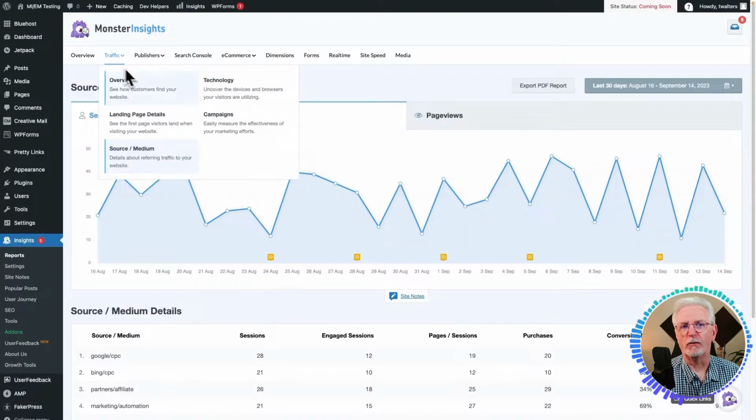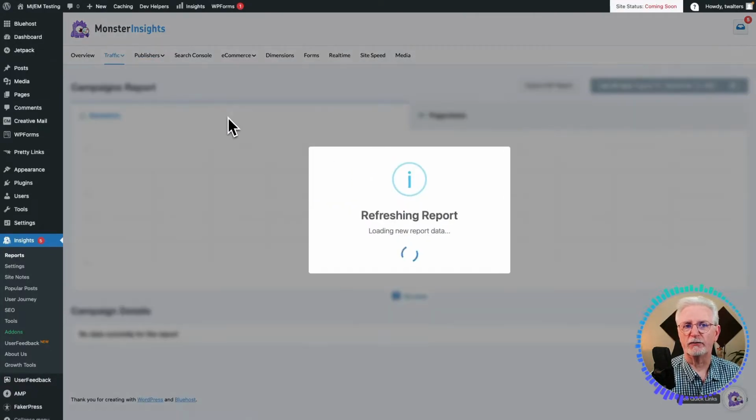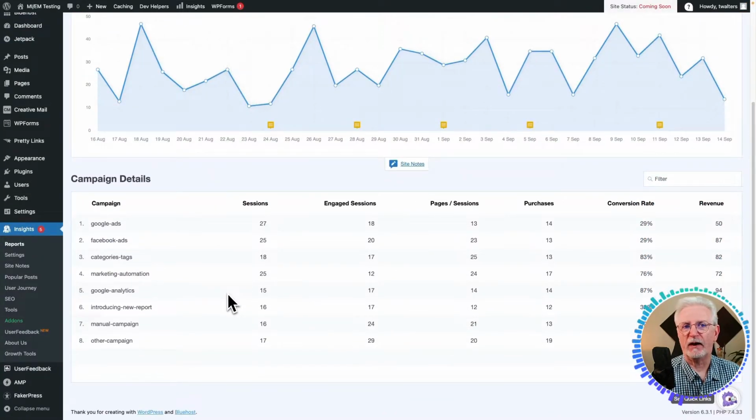The technology report provides insight into the devices and browsers that visitors are using to access your site so you can improve their experience, troubleshoot technical issues, and identify potential security risks. And the campaigns report shows you how your marketing campaigns are performing so you can track their effectiveness, identify which campaigns are driving the most traffic and conversions, and make better decisions about how to use your marketing budget.